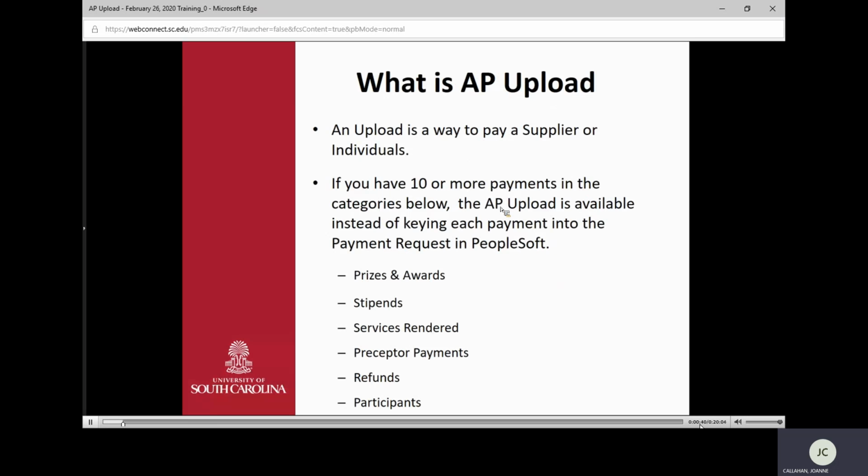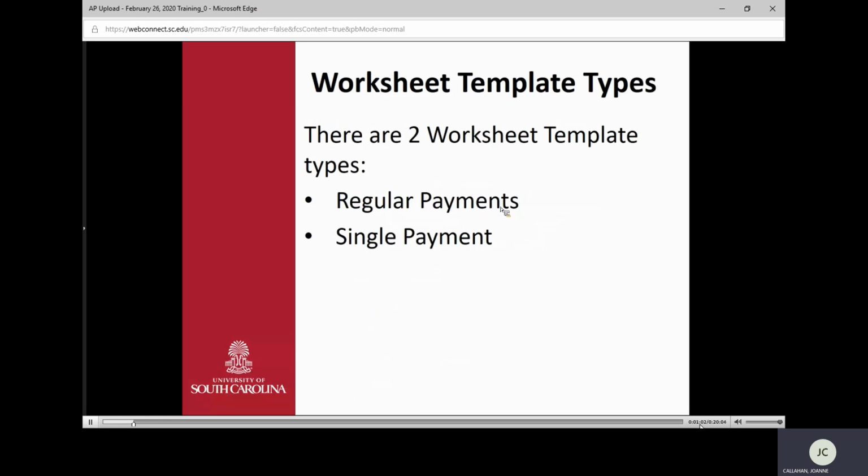So an AP upload is a way to pay a supplier or individuals. If you have 10 or more payments in one of the below categories, the AP upload is available, and this is to be used instead of keying each payment. So those types are prizes and awards, stipends, services rendered, preceptor payments, refunds, and also participants.